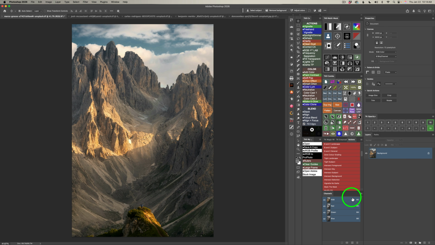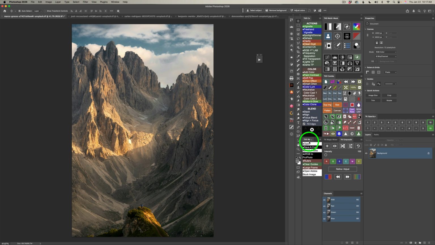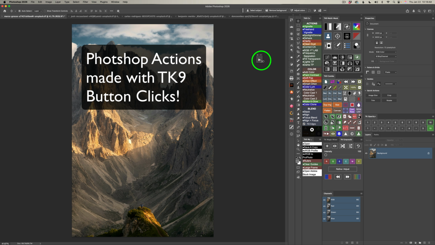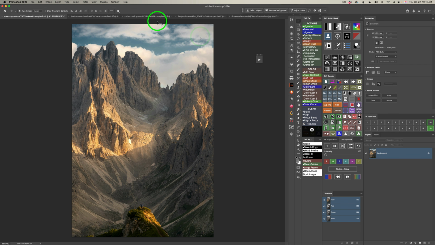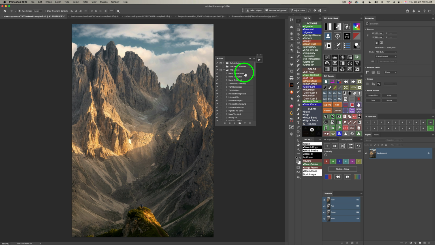Now, one thing I need to say up front, David Tillett's actions that he made by using TK9 button clicks, do not install them in your TK9 My Actions panels. They will not work from there. Very important. A lot of people do that and they can't get his actions to work. That's because they are Photoshop actions. So what you want to do is look for this icon. If your actions aren't open, come up to the Photoshop menu and click on Window and look for Actions right here. Click on that, and now your actions will come out onto your workspace, as you can see right here.